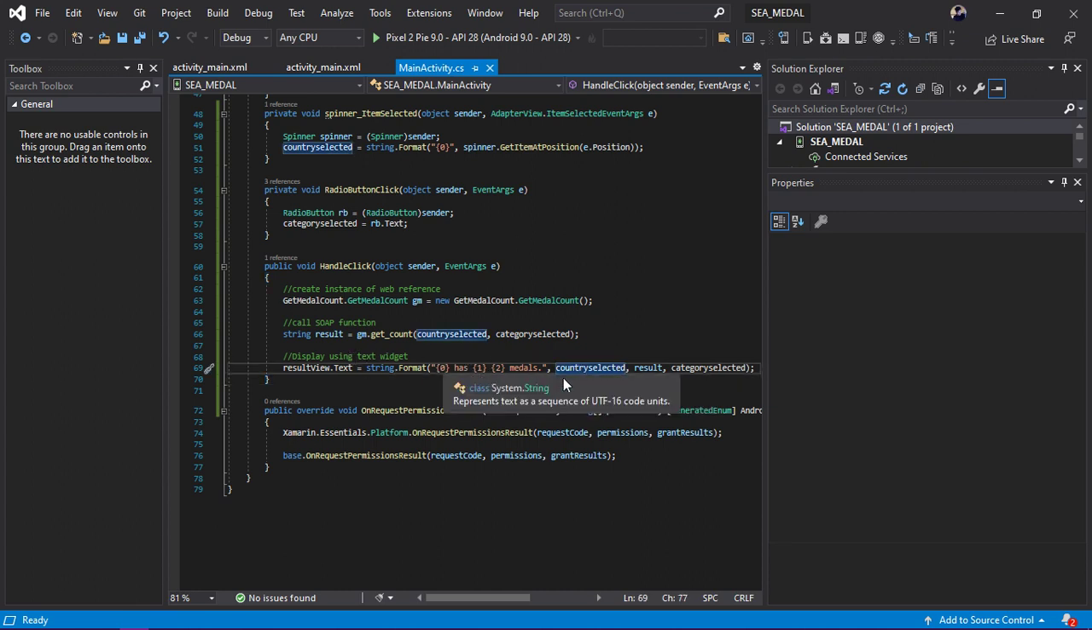So it would get the country selected, the result, and the category selected, and it would print out the country selected has result, category selected, medals.